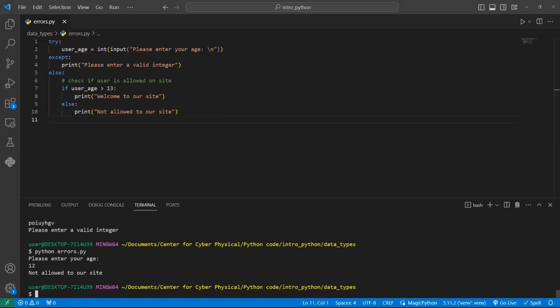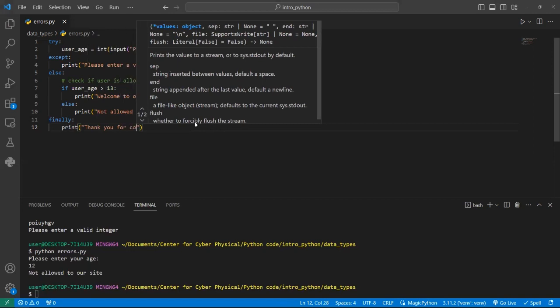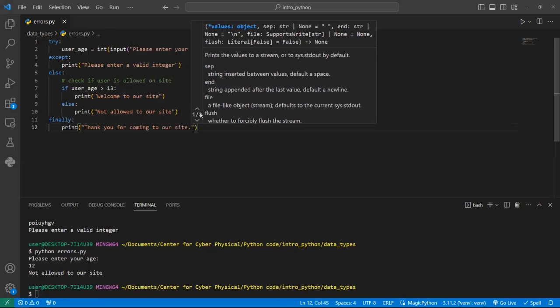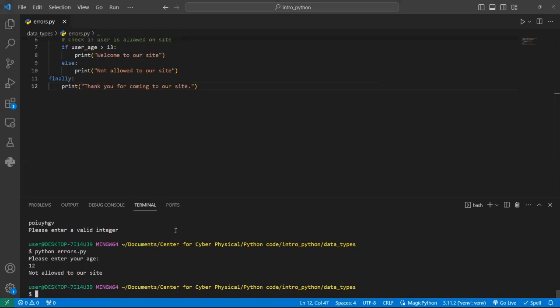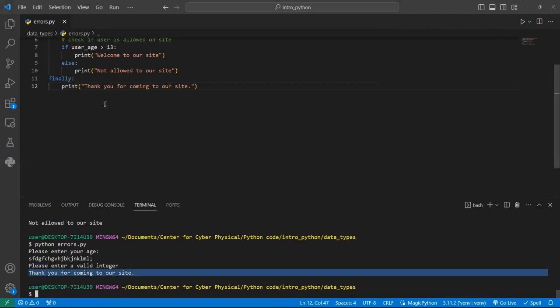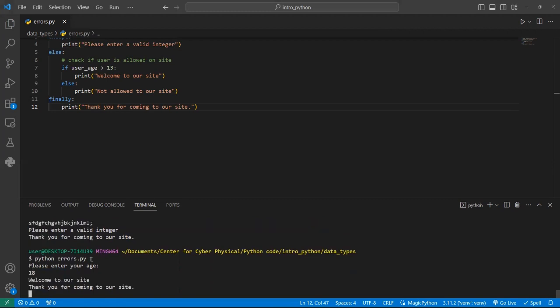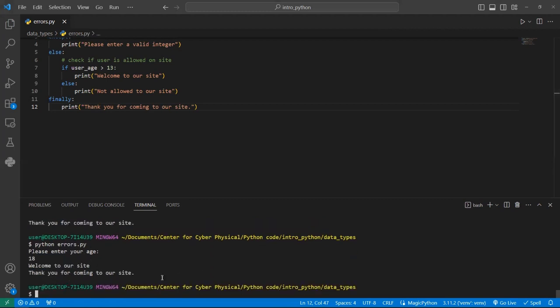Now we have something called the finally block. It's optional. And what happens is this is always going to be executed regardless of if there's an exception or not. And I'm going to say finally print something polite. Thank you for coming to our site. So that's cool. And we run. I create an error. Please enter a valid integer. Thank you for coming to our site. Right? It will always run, regardless of if it's an error or not. And let's see, I'll show you 18. Welcome to our site. Thank you for coming to our site.